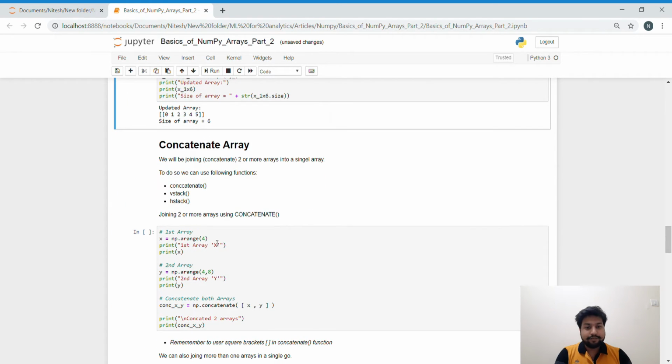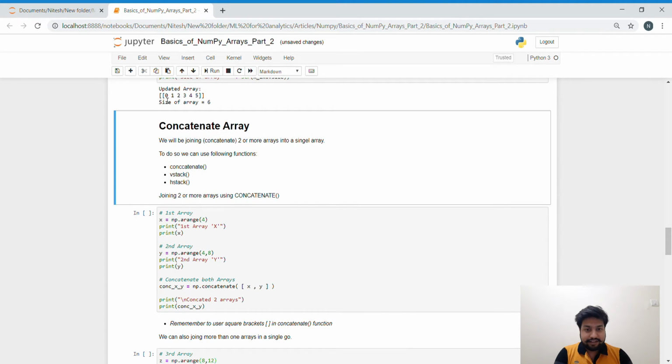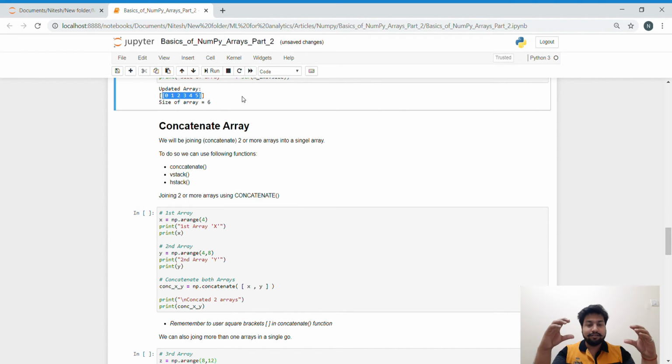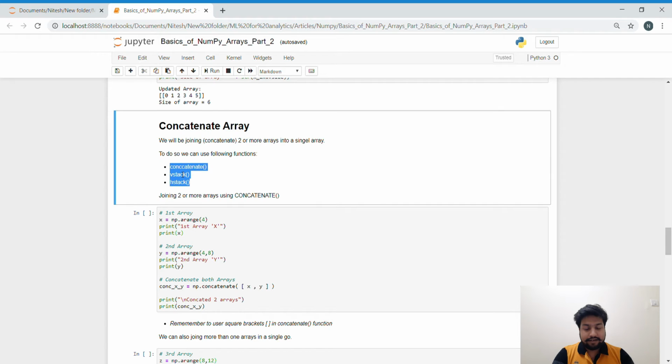Now let's jump on to our topic, concatenating arrays. What do I mean by concatenation? For example, if I have been given 2 arrays having the same values, and if I want to join those arrays, like 0, 1, 2, 3, 4, 5, then again it should have the values 0, 1, 2, 3, 4, 5. That's what I mean by concatenation, joining 2 arrays. And there are 3 functions that we can use for that, and they are concatenate, vstack, and hstack. I will come to these two a little bit later on. Let's first study the concatenate function.